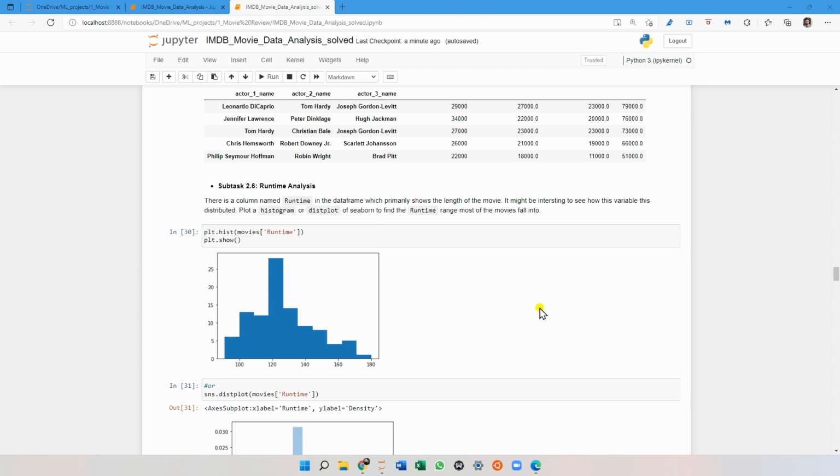2.6 is a runtime analysis. So there's a column named runtime in the data frame which primarily shows the length of the movie. So it might be interesting to see how this variable is distributed. So let's plot a histogram. I have plotted a histogram here using the Matplotlib hist function.